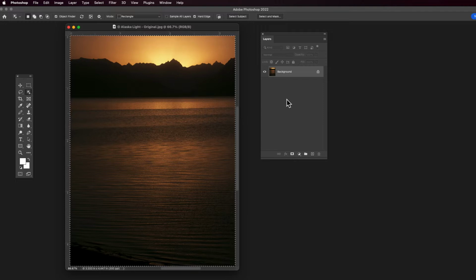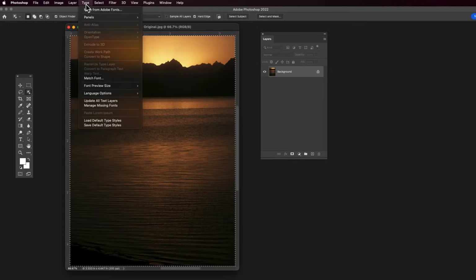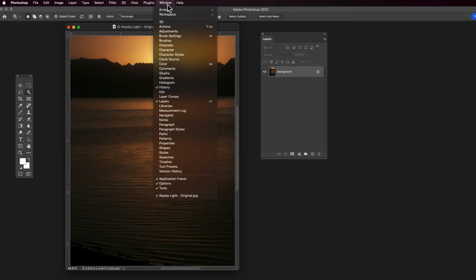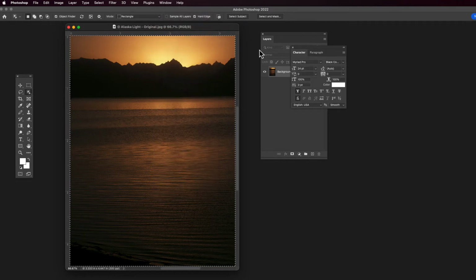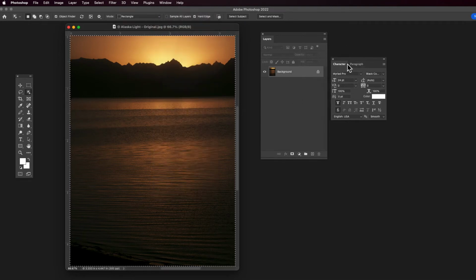Same thing applies to type. There's a Type menu in which you can control type, but there are also type panels, such as the Character panel. When you bring up the Character panel, it's actually a double panel where you get character and paragraph controls, which is easier and faster than using the Type menu. But I'm going to show you something even better than that. I don't even use the panel. I use something else. More on that later.